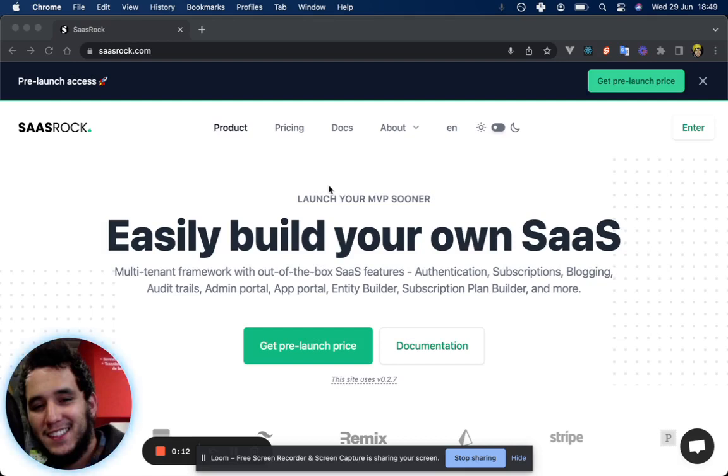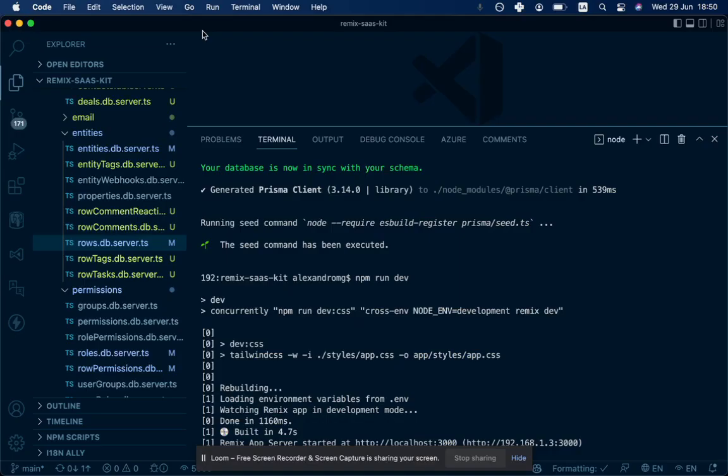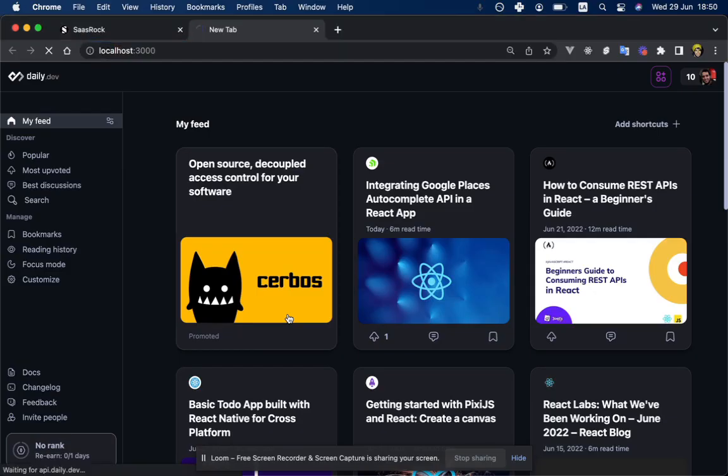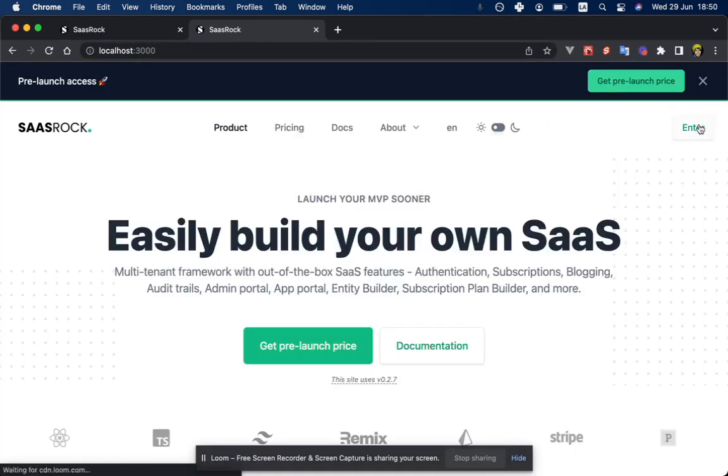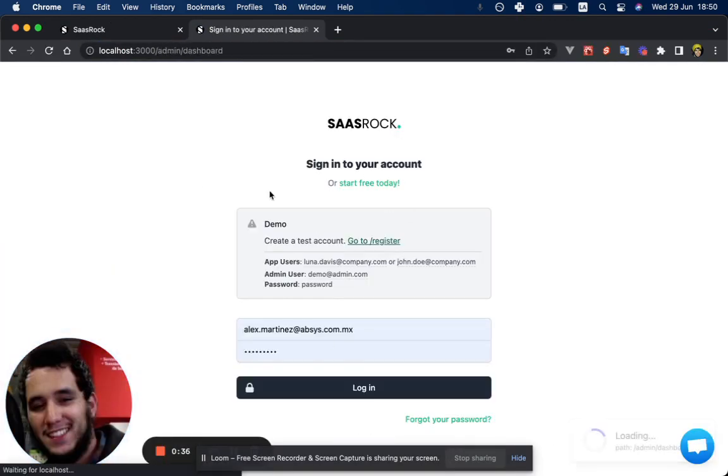I want to show you some of the stuff that I've been working on today, which is related to filters, custom properties, tags, tasks, workflows, and so on. Let me go ahead and run localhost. As you can see, I've just seeded the database and I'm just starting to run the application. So let's go ahead and log in as the admin user.